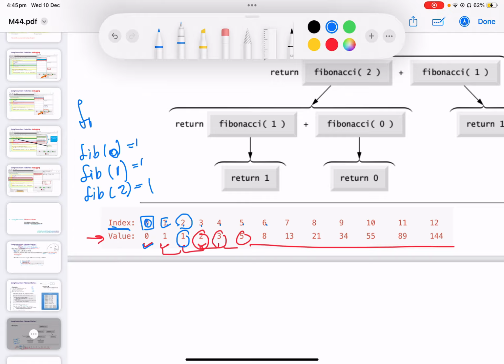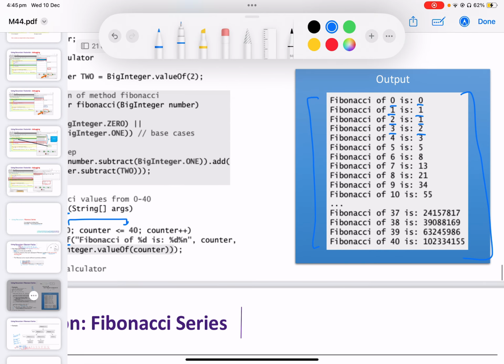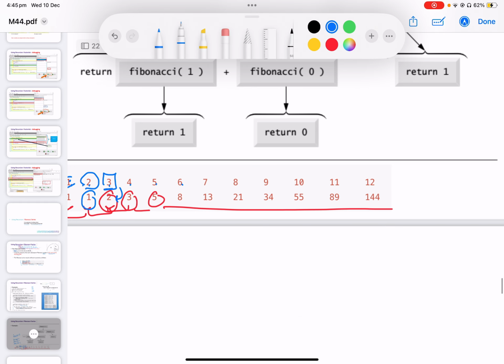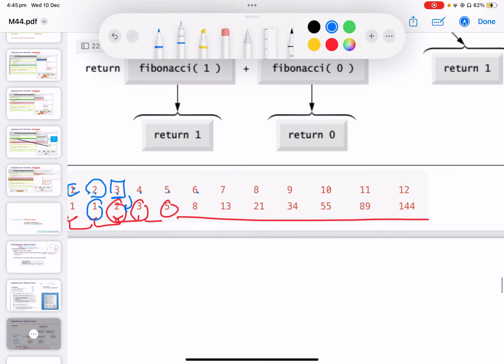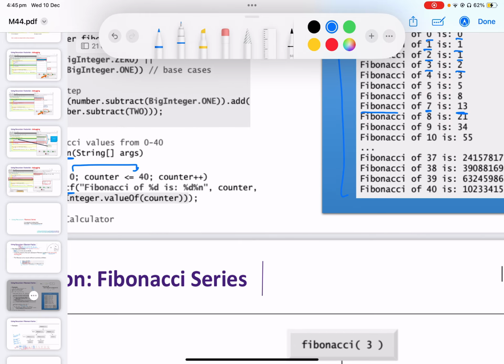If you want the Fibonacci of 3, then at index 3, what is the Fibonacci number? It is 2. Look at the output. If you want the Fibonacci of 7, then you are going to check at index 7, what is the value? It is 13. So the Fibonacci of 7 is 13.